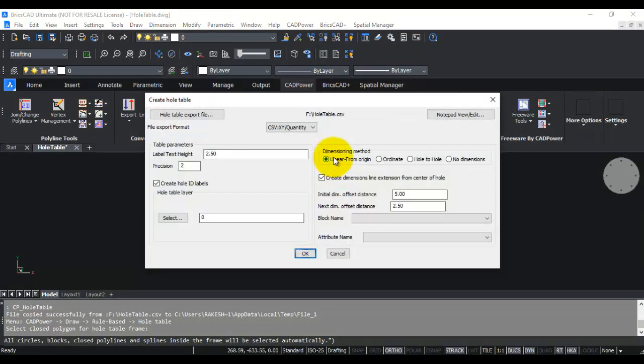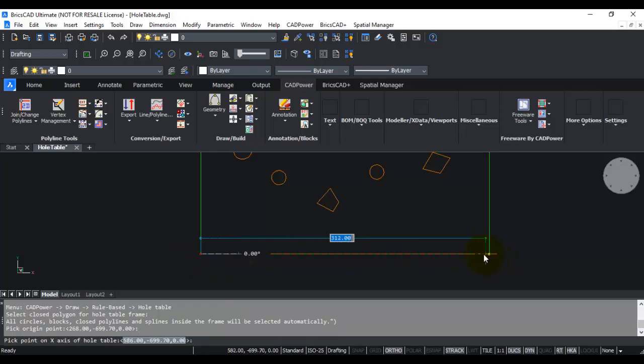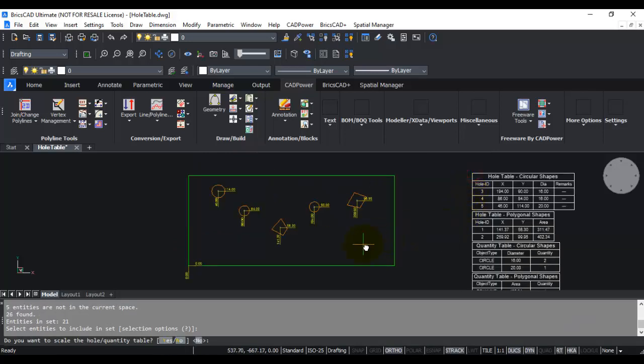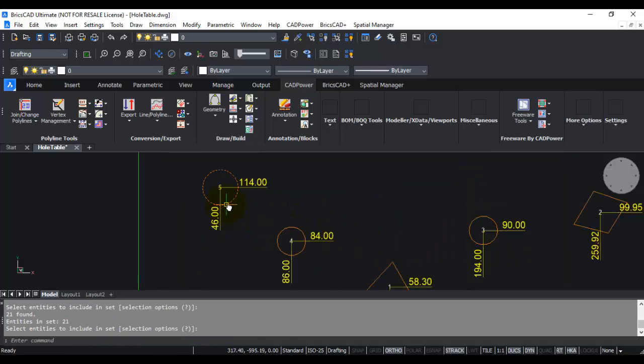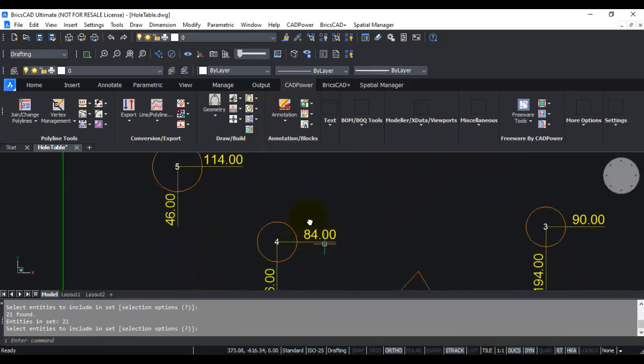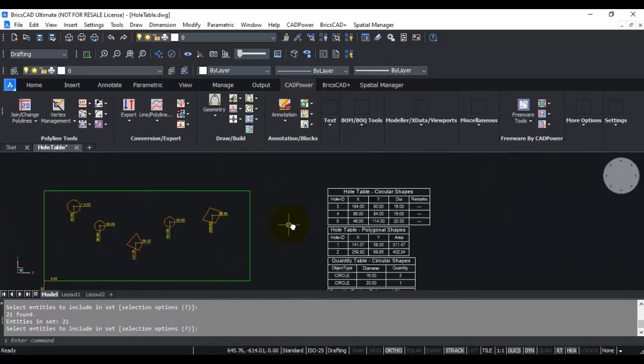So I click this. Now instead of linear from origin, I'm going to use ordinate as my dimensioning method. Click OK. Pick origin point. The origin point we chose last is already shown as default, so I'm just going to click enter, and even the x-axis point is being shown as default, so I'm just going to accept it and press enter. So you can see that we now have the ordinate dimensioning. The 0 0 ordinate dimensions are shown for each hole, and the hole table information you see here is exactly the same as last time.